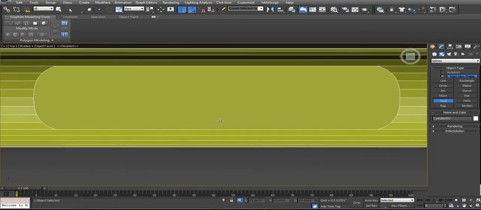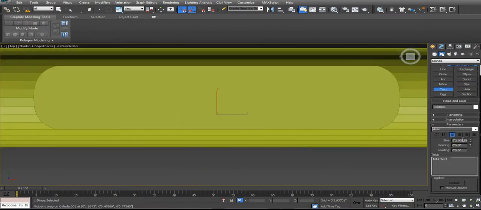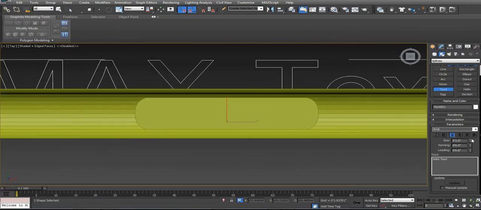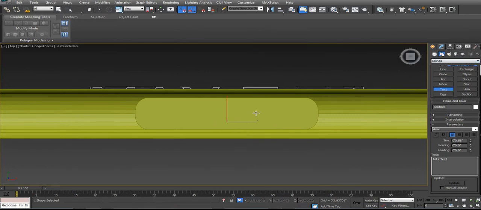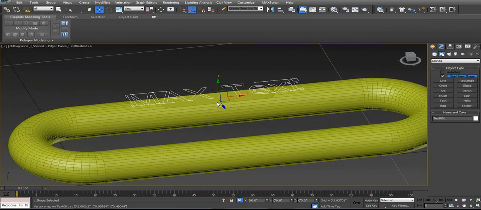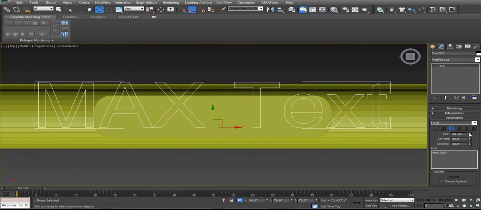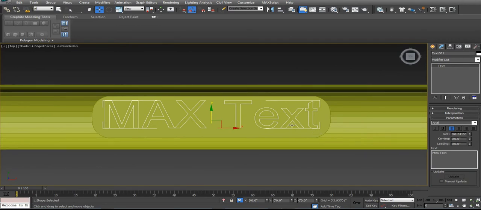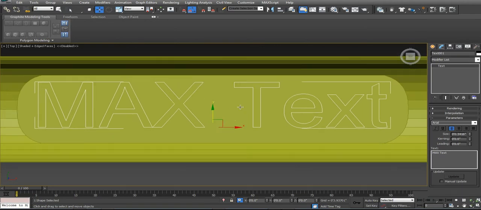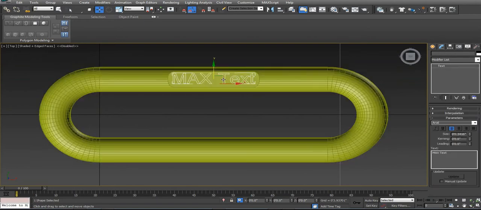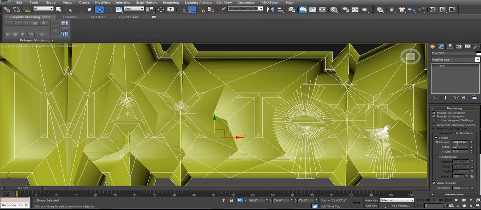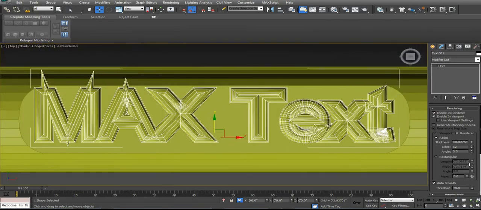Now we can add text, which is found under the shapes. Press T, and to switch viewports quickly, you can press T, L, or F. And if you press Z, it will zoom to the extents of this object or the selected object. Then under rendering, make sure our text is enabled in viewport and enabled in renderer, and reduce thickness if set to radial.